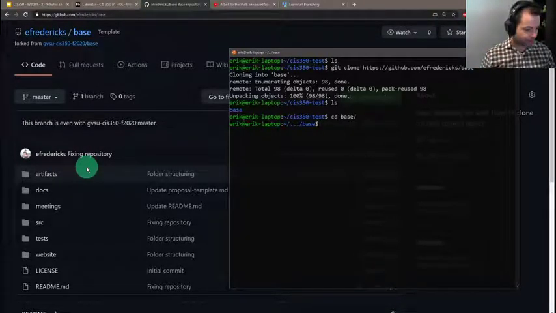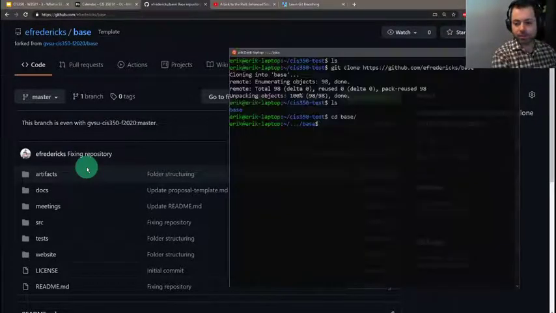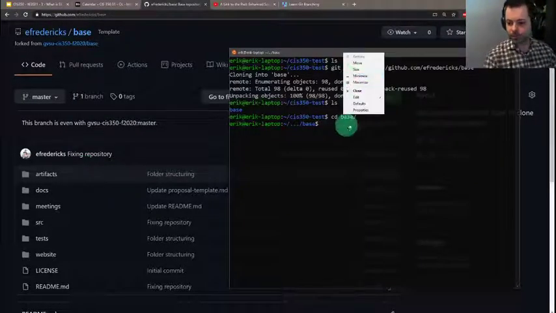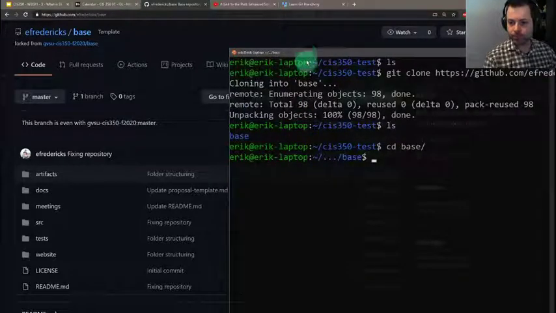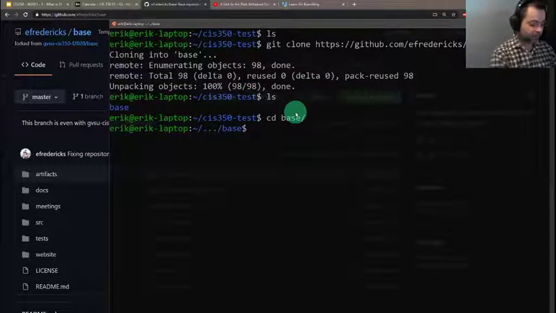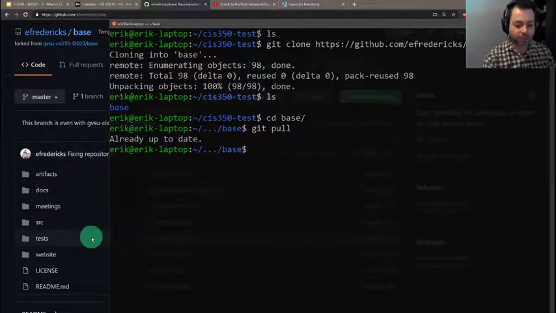Since we only have a couple more minutes here, let me show you a common thing that you would do. What I like to do before I make any changes, especially when I'm working on a team, is let me zoom in on this a little bit so you can see it better. I like to do git pull, and that checks to see if there are any updates on the remote server. Nothing's changed. Let me make a change on the server.